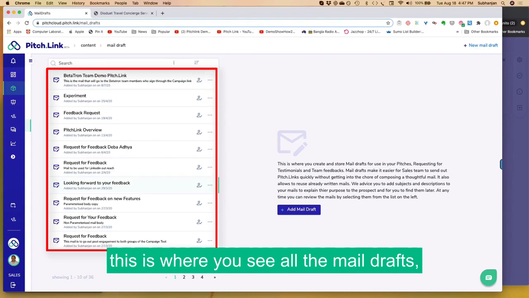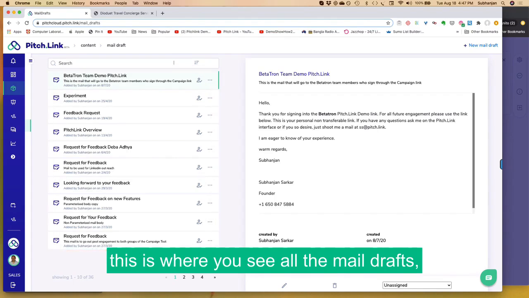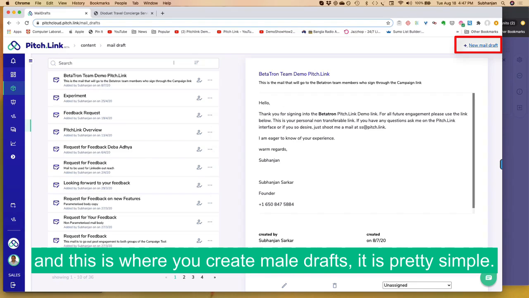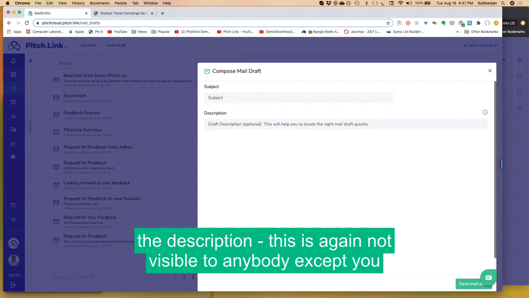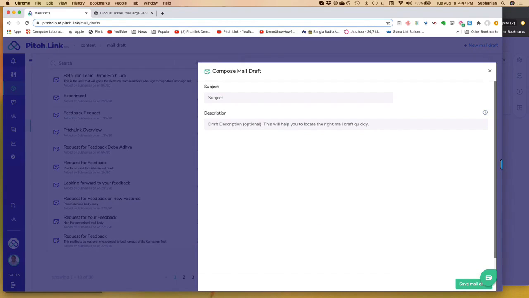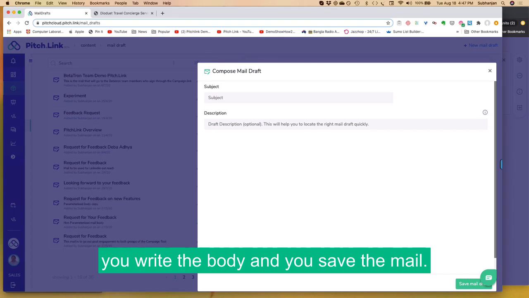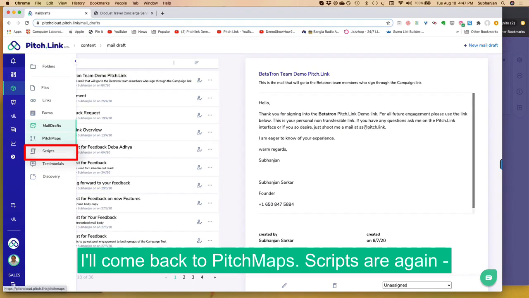So basically, this is where you see all the mail drafts, and this is where you create mail drafts. So it's pretty simple. Click on this, you write the subject, write the description. This is again not visible to anybody, and you write the body and you save the mail. That's it. I'll come back to PitchMaps.